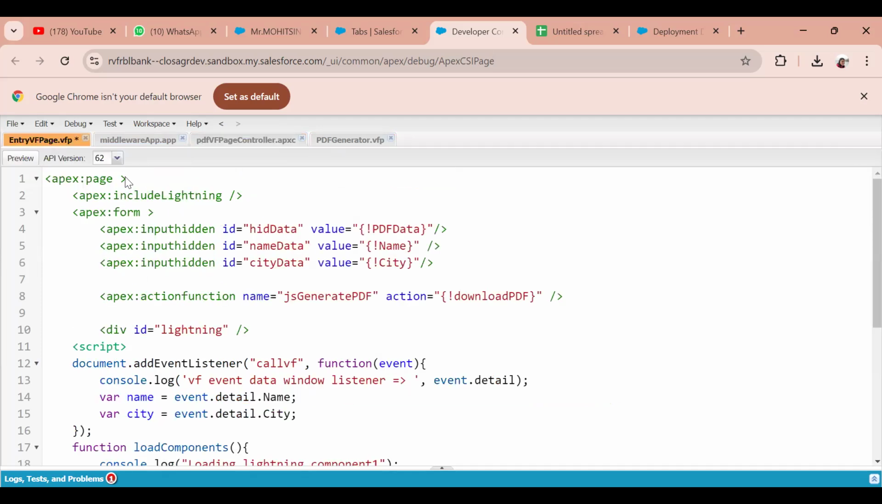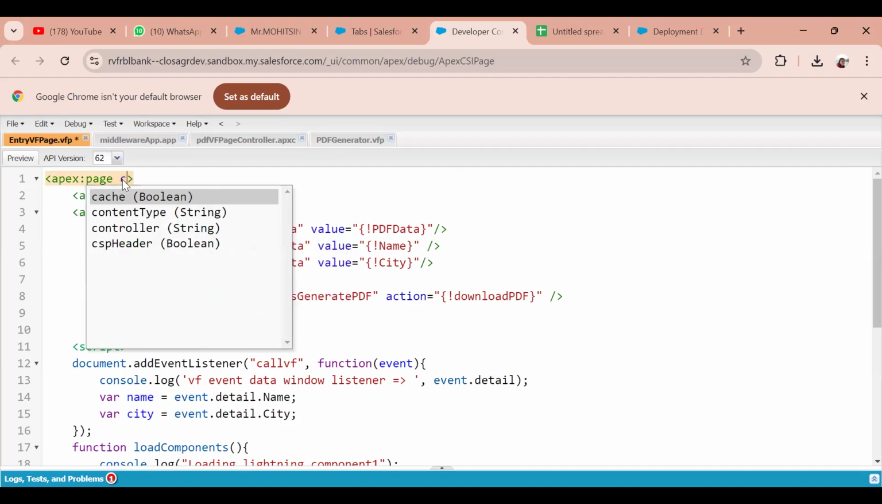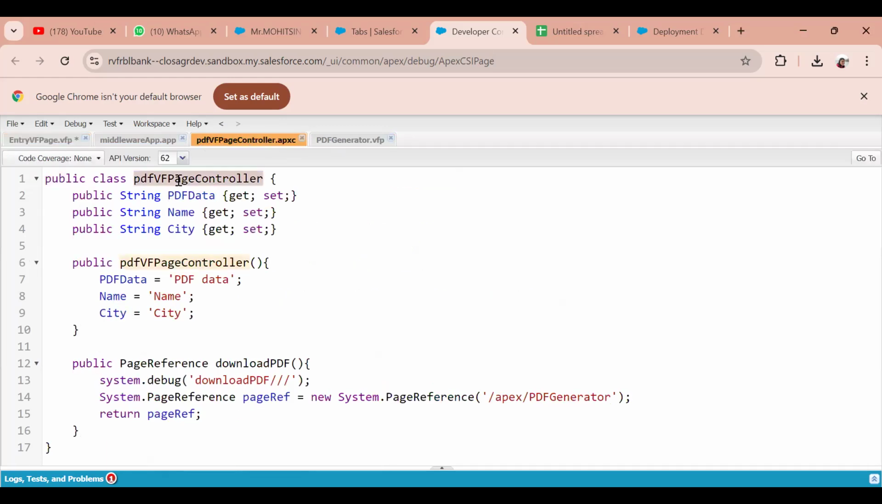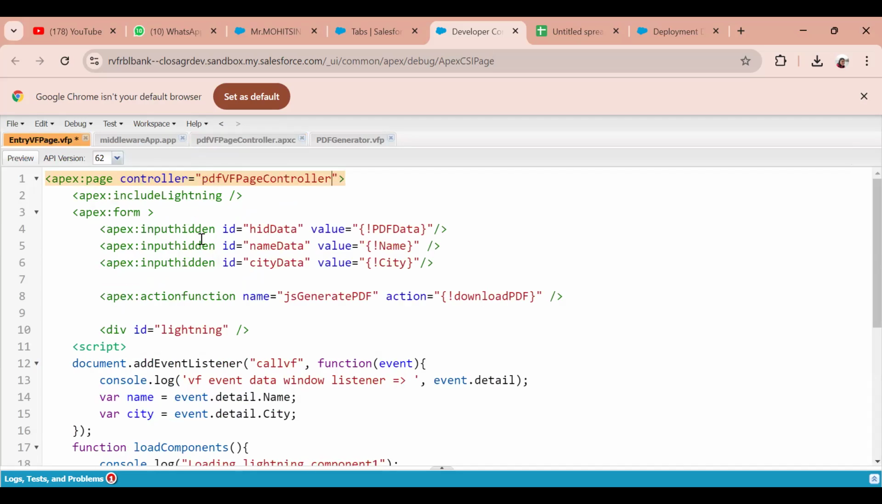So the next thing that I'm going to do is I'm going to say controller equals this method name. And show header, I would say false. So now what happened is we have called this controller over here.